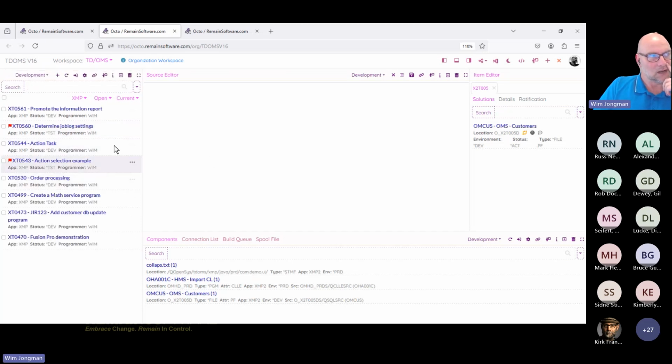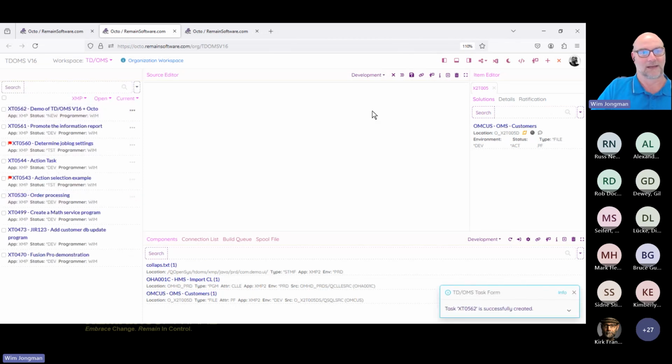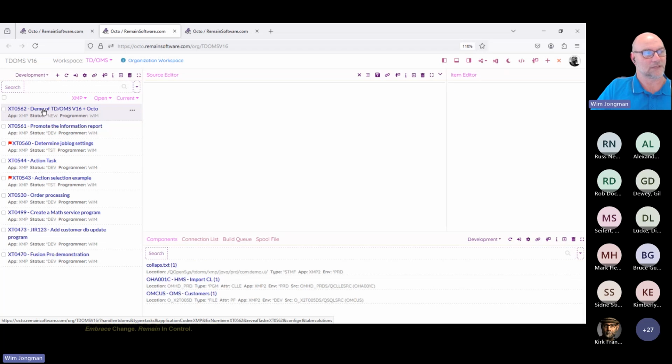Okay, so let's create a new task. Well, when you followed the teacher over here, you would know that this is to create a new task. So I'm going to create a new task in my example application, and I'm going to say demo of TDOMS 360 plus Octo. I remember our first wizard for the fix that would have 20 fields that you could fill in. And now we only have 3 fields. So we take all the defaults, and if you want to change something, you can do that in the item editor.